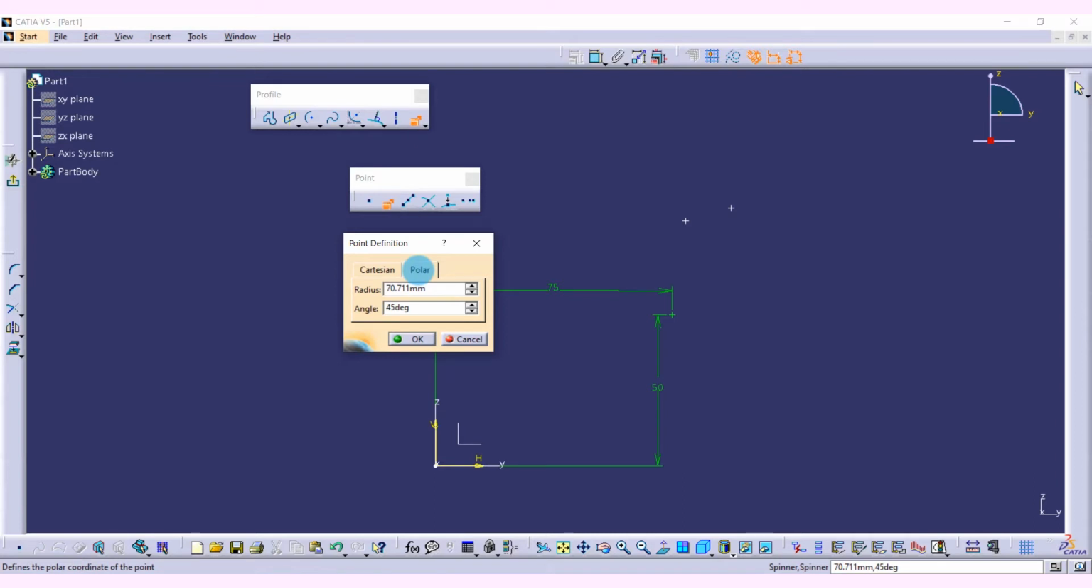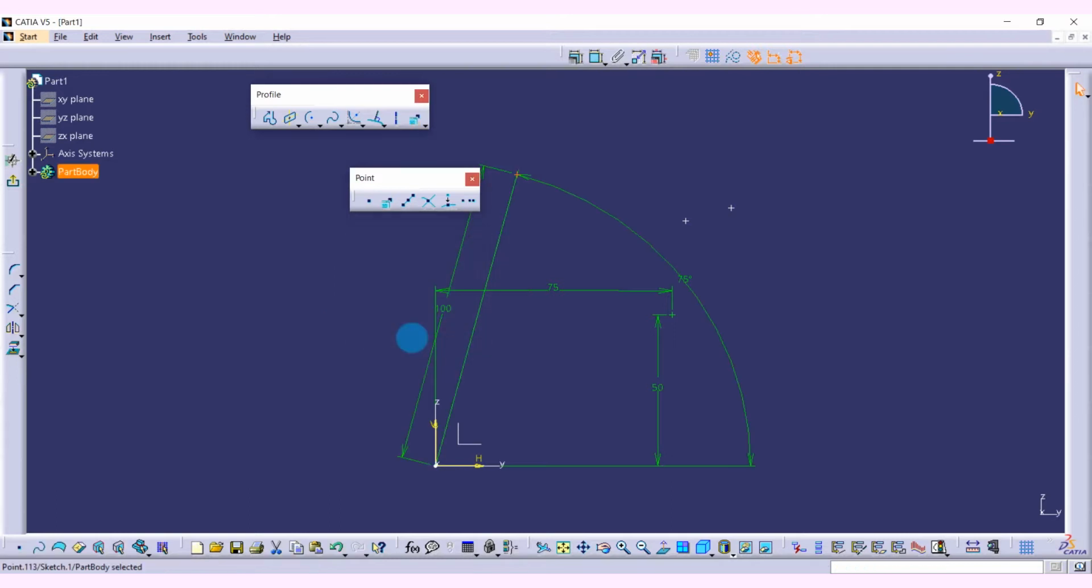Now let's see again point by coordinate, polar coordinate. In this we have to key radius and angle. So let's change the radius 50. Now we'll go a little bit higher, 100 radius, and angle something 75, and click OK. So the point is created, radius of 100 and with the 75-degree angle. This is all about point by coordinates.